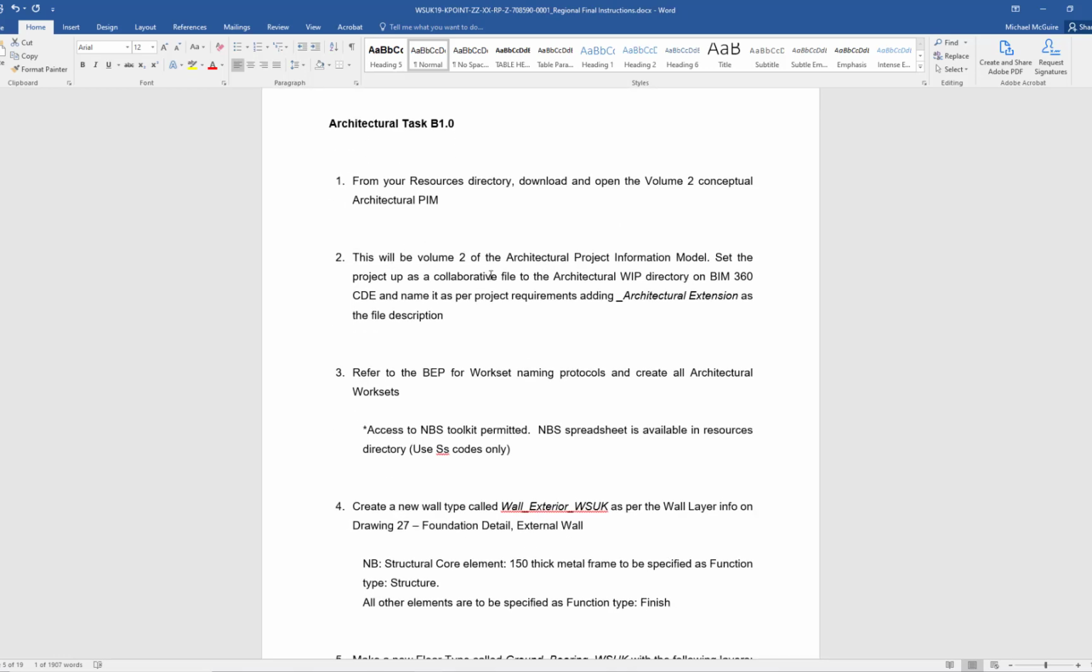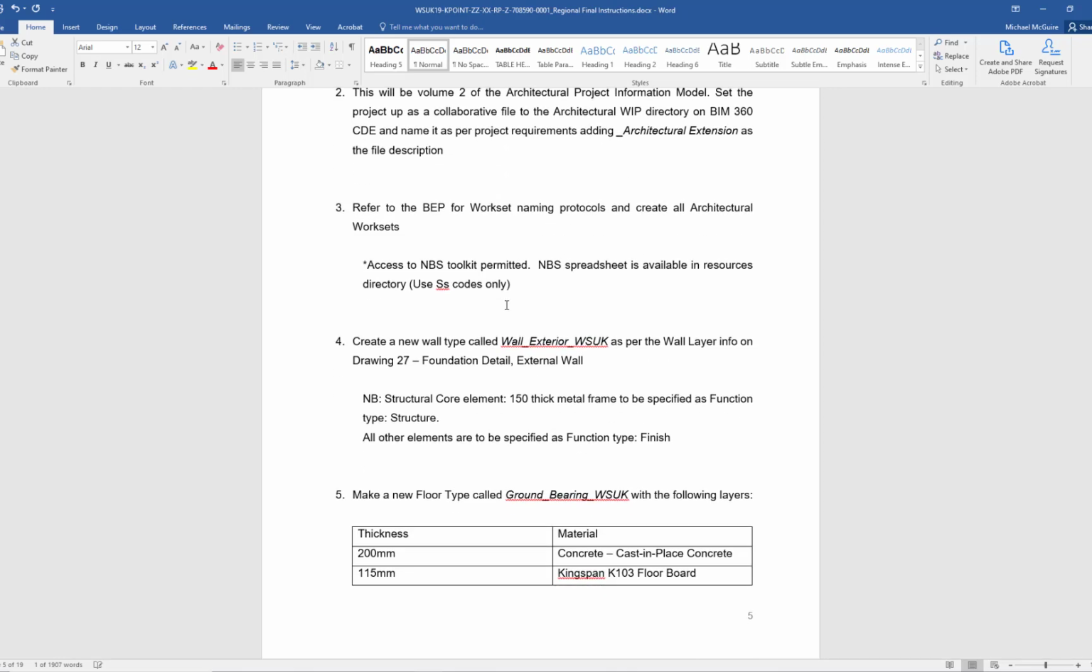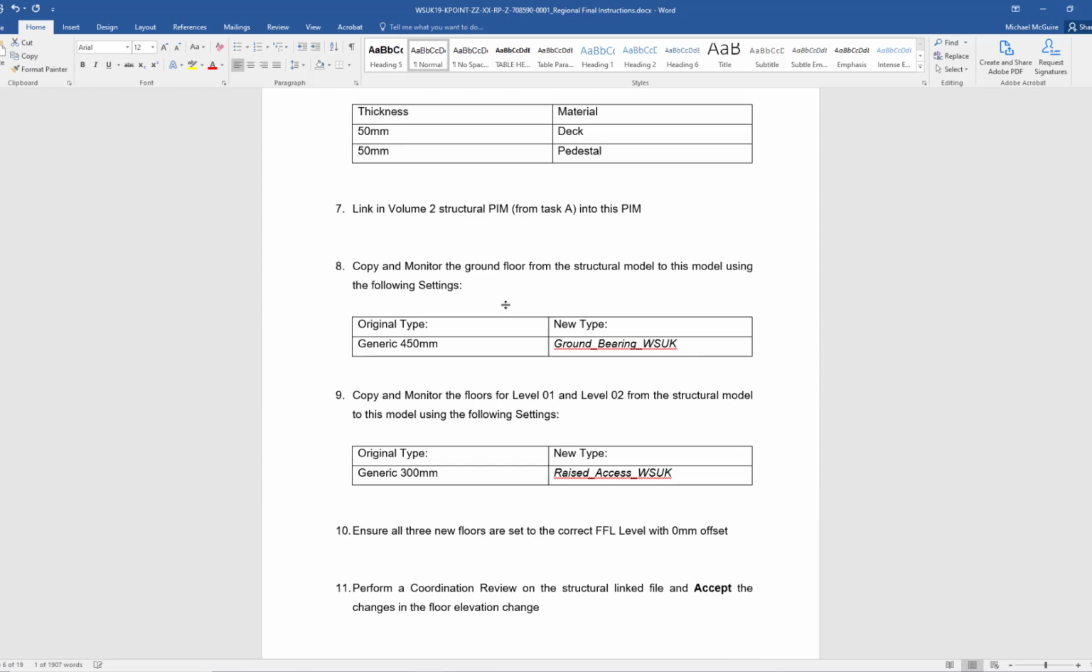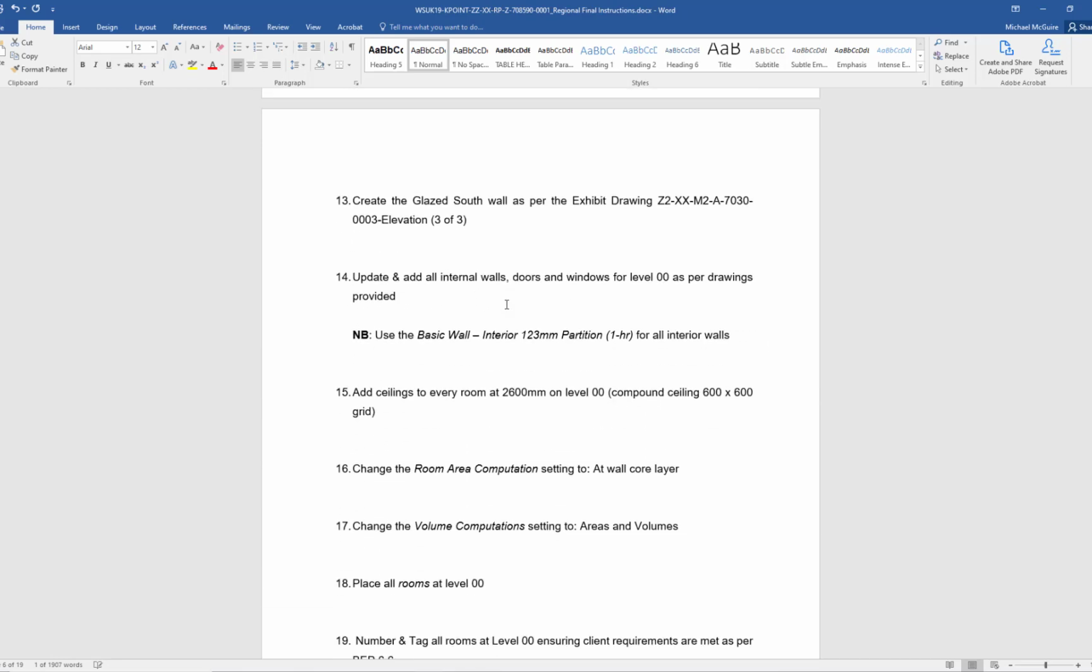It describes where to save it. It describes how to name it. And then you'll have architectural worksets to create: architectural walls, floors. We can see ceilings, and then create architecture within that.